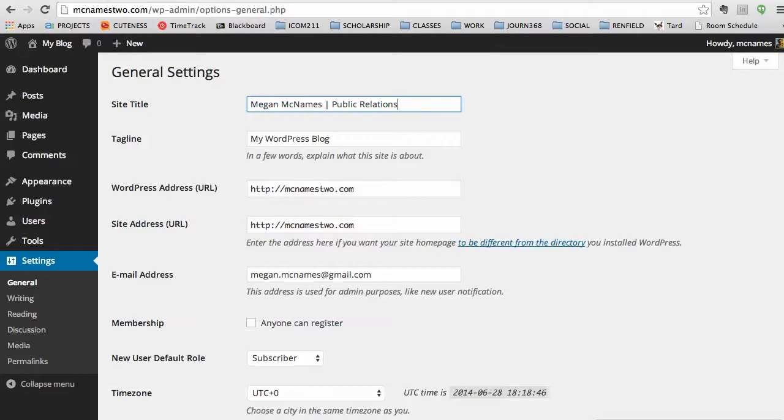So if you just put your name, it doesn't say anything about what you do or what the site is. So I'm going to add portfolio there as well. This really specific or descriptive title that I'm creating helps Google know that this is a portfolio for me and that I'm in the public relations field. And we're going to change the tagline as well.